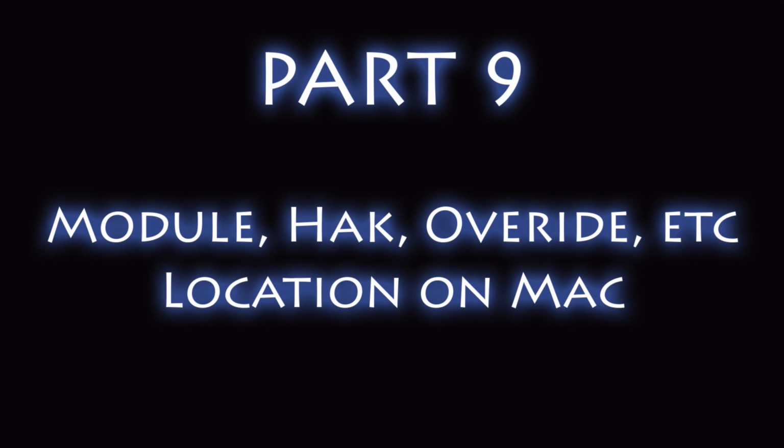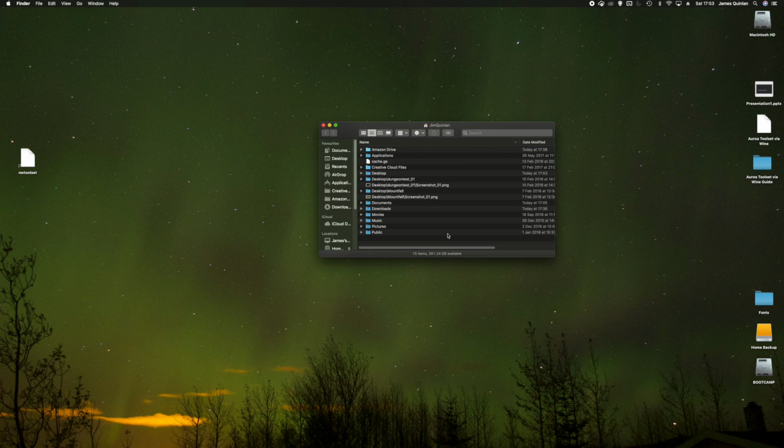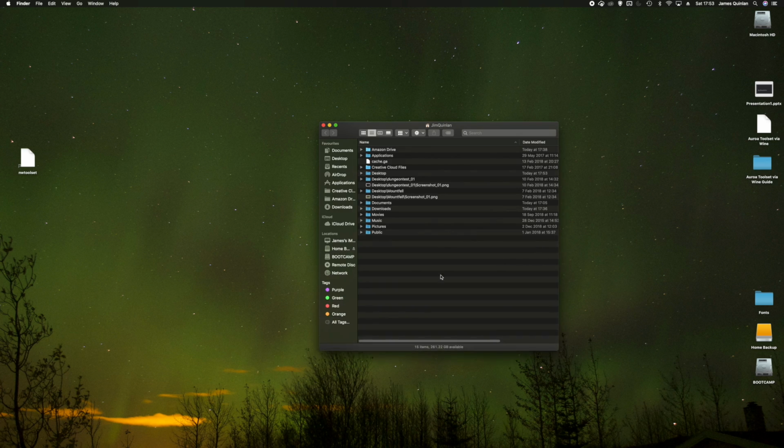Okay, just to finish up here, I'm going to show you where your modules and your hack files and your override files actually save to on your Mac, or where you need to put them on your Mac if you want to use them within the toolset. So all your files are actually in your home folder. So if you locate that by going to the Go menu, click Home, and then you want to find your, no, it's not in your Applications folder, it's in your Documents folder.